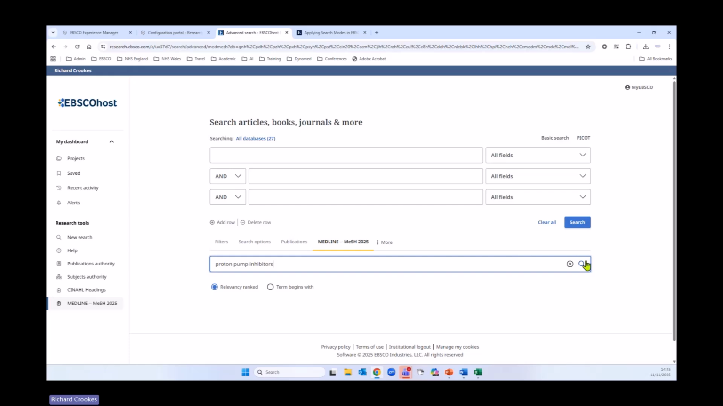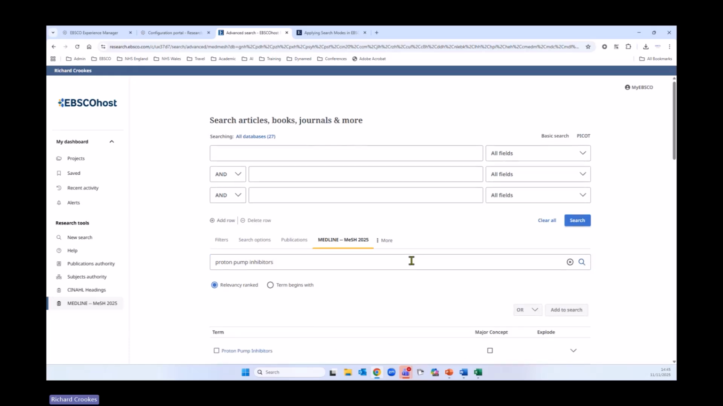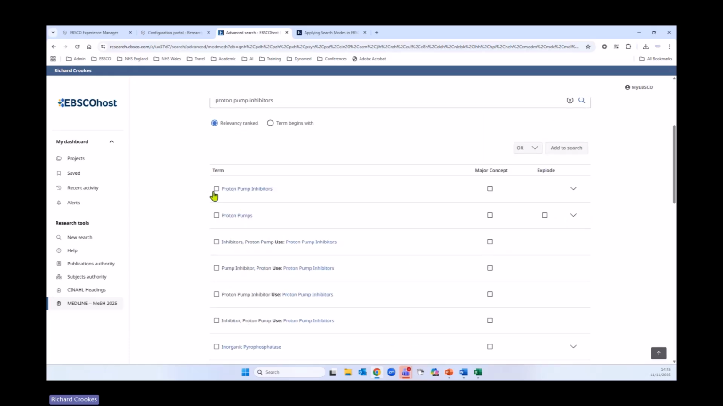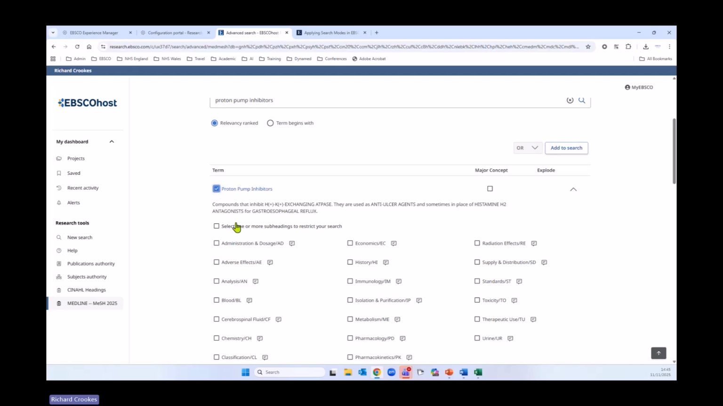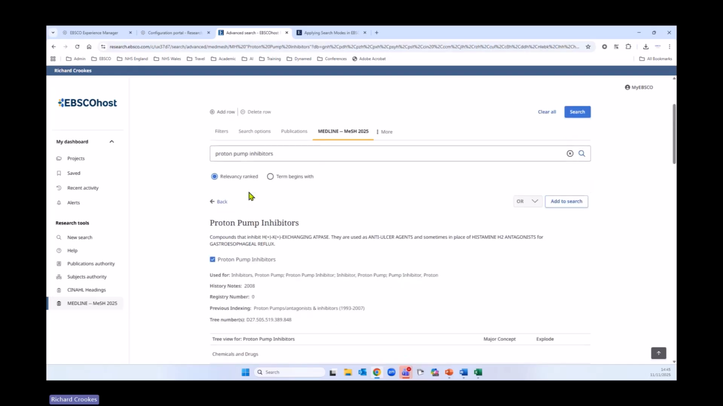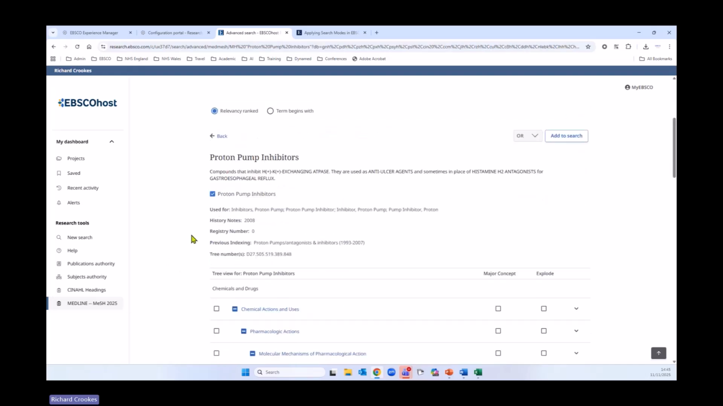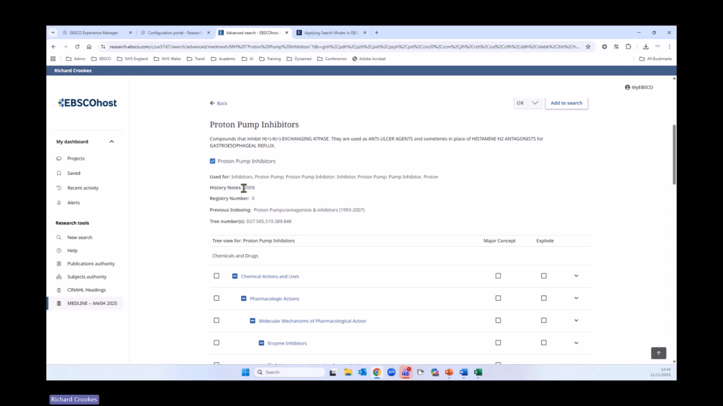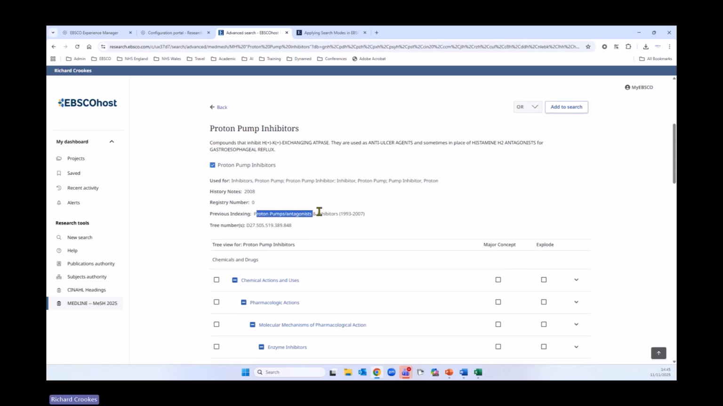Okay, and then search for it. So I'm browsing the MeSH thesaurus, and unsurprisingly, it's there. Again, you can click through to the heading itself to see the scope note, what it's used for. So obviously, study was used in 2008. You can see the previous indexing prior to that time as well. These are the history notes.